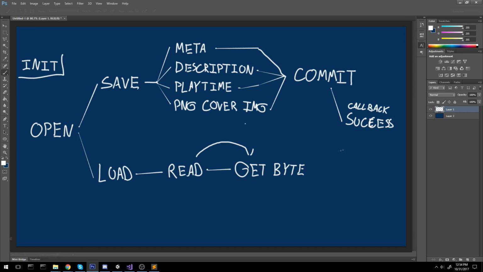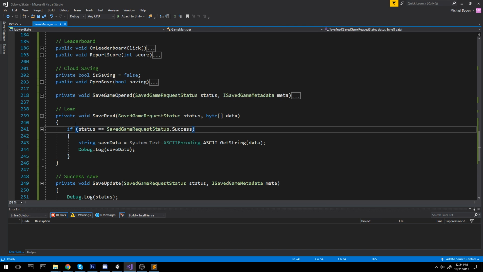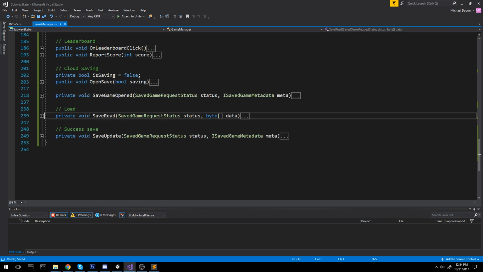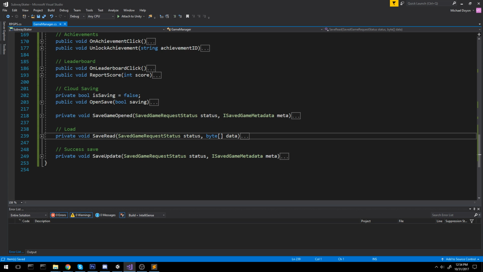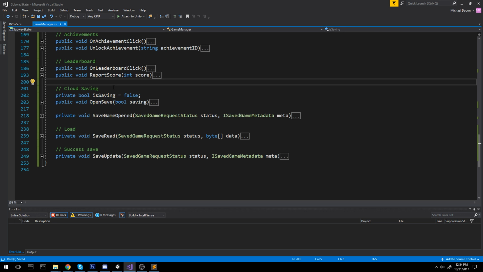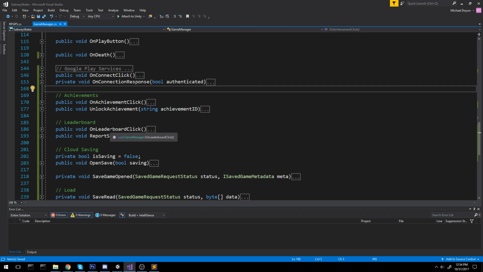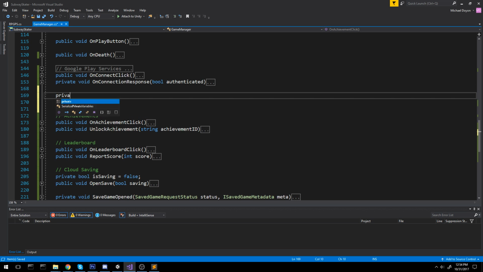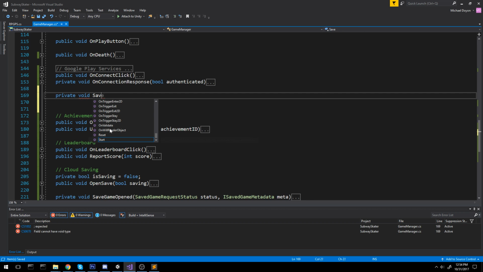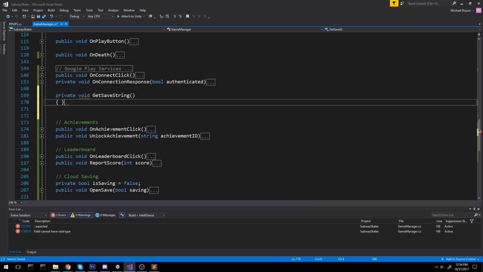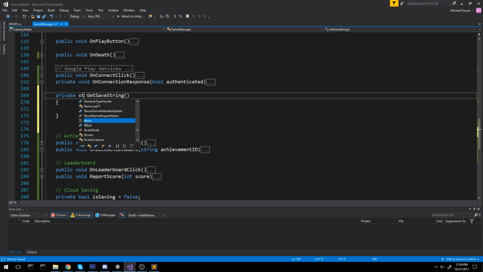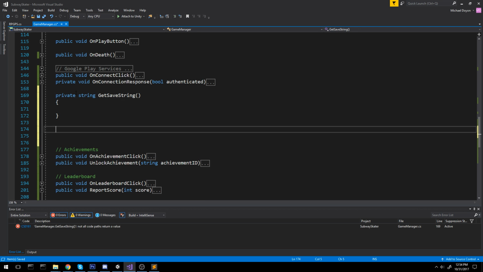I'm going to go ahead and implement that directly in my game, but first I'll need a save structure. Fairly simple to do. Since our Subway Skater game, we only want to be keeping track of the high score and also the amount of coins. Here is what I'll do at the very top. Private string GetSaveString, that's going to return a string. And then private void LoadSaveString.